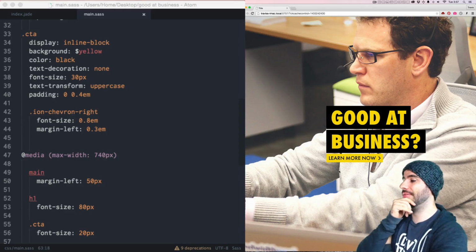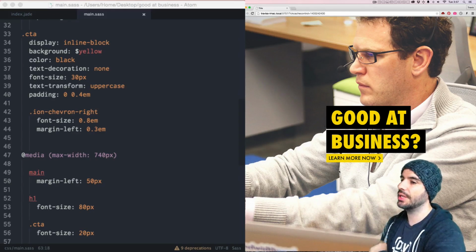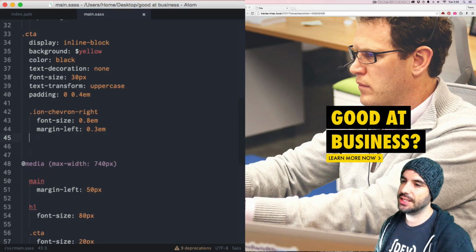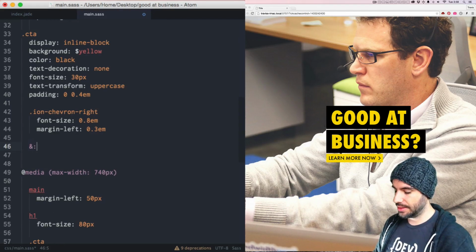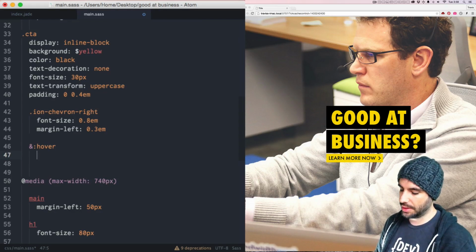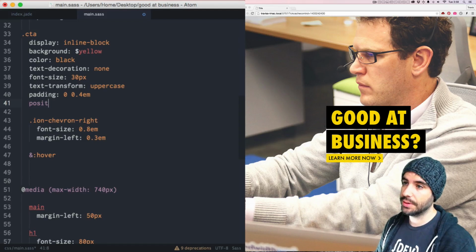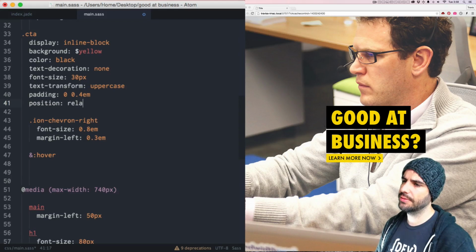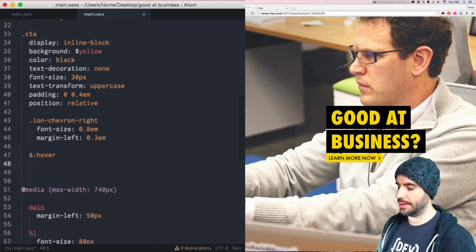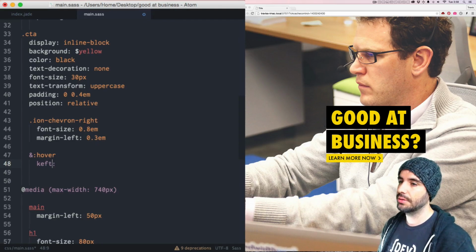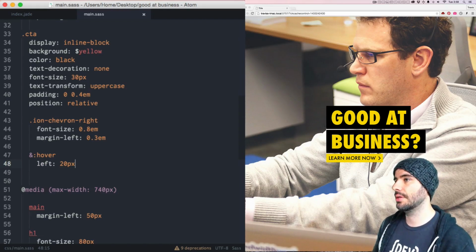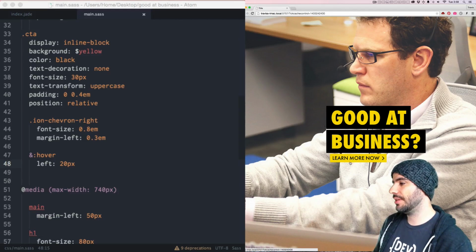It does have the arrow graphic on the right, which is kind of cool. Let me show you what I mean. So if I say CTA and hover, and then over here it's position relative, and then here I say left, 20 pixels. Then when I hover on it, it kind of jumps over like that.